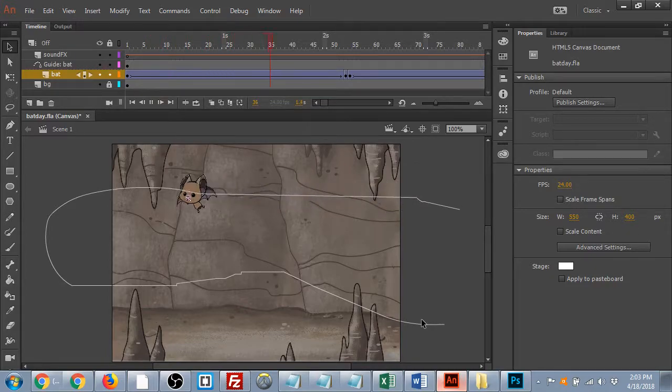So the next thing I'm going to do here is, he's going way too slow. So Shift F5 gets rid of the frames, and I clicked on the red part, so I do it to all of the frames. So Shift F5 here as well.